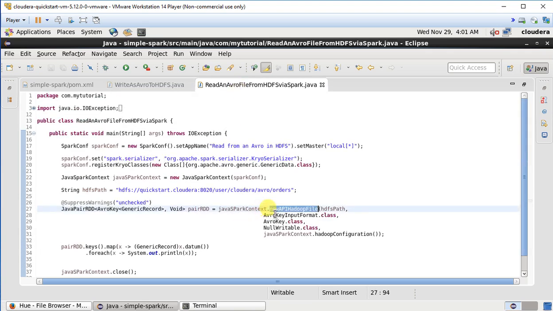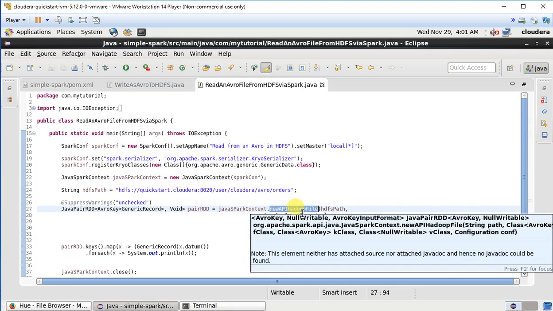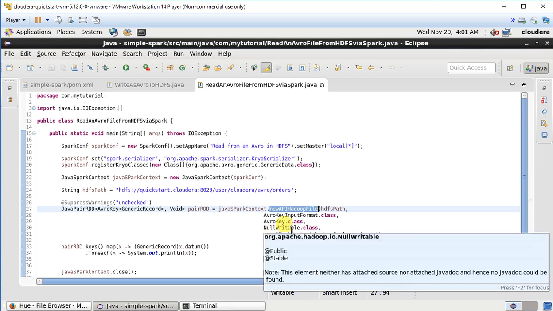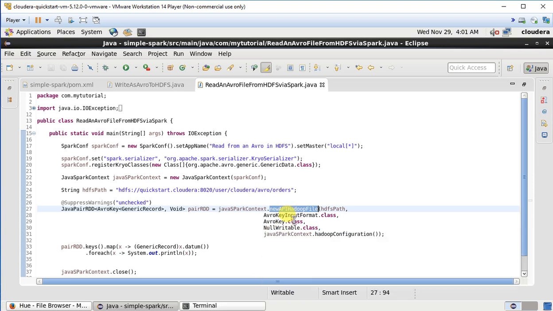Similarly, this is also called the new API Hadoop file. As I said before, this is a very generic format, so depending on what format class and key class you provide, it will know what type of file it is going to read. In this case, because we're going to read an Avro file, it's called AvroKeyInputFormat.class, and then it's AvroKey.class, which is the key, and the value is null, because, as I said before, you're only providing the key, not the value.